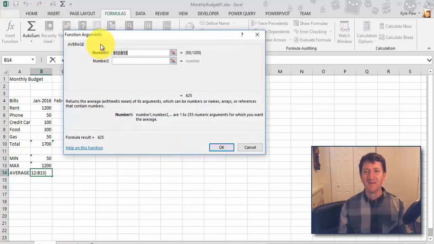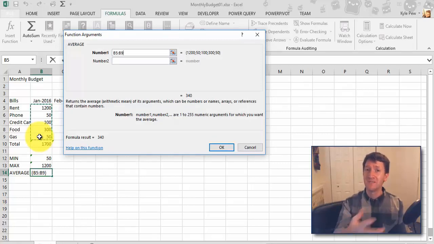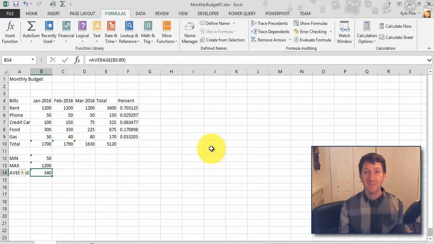I'm going to hit OK. Let's see. B12 through 13. That's not what I want. I want B5 through B9. Very similar setup. I mean, you could have almost closed your eyes and done this. The only difference between this and what we did earlier is you're now doing an average. Not a sum or a min and max, but the setup is the same. I hit OK, and I've now got my average amount for the month of January.